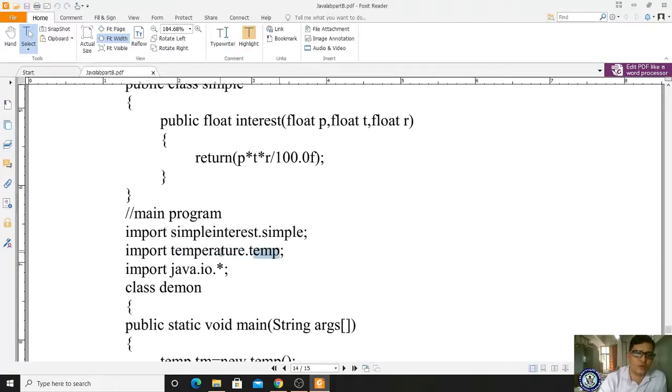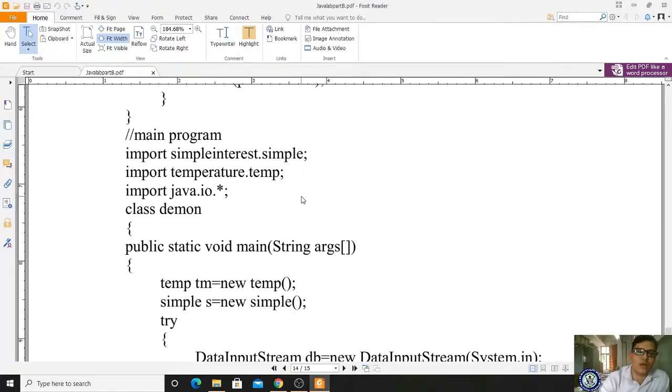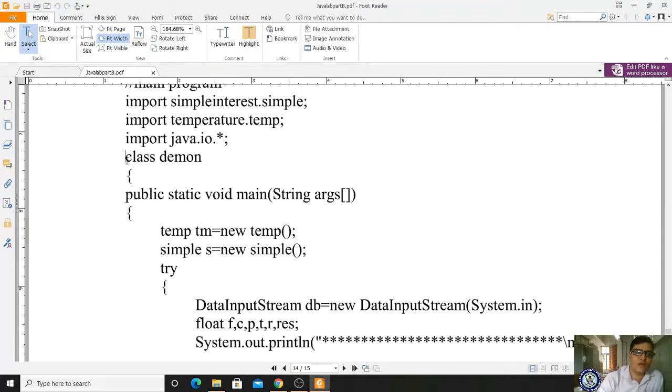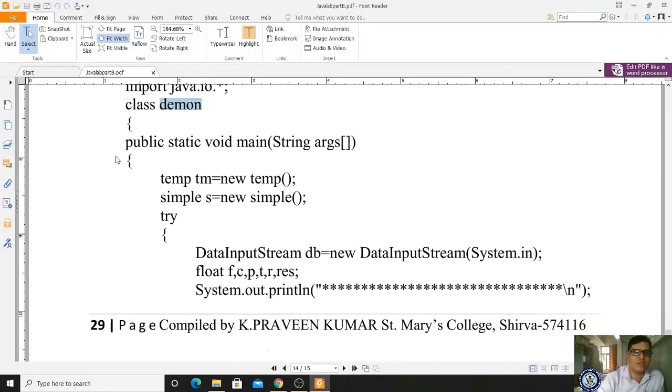Now import java.io.star. This is the built-in package we use to give input and output values. Now I am writing the class. What is the name of the class? The class name is demon. In this I am writing the main method. Public static void main string args is the main method.